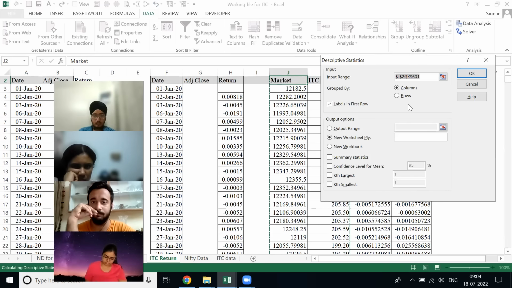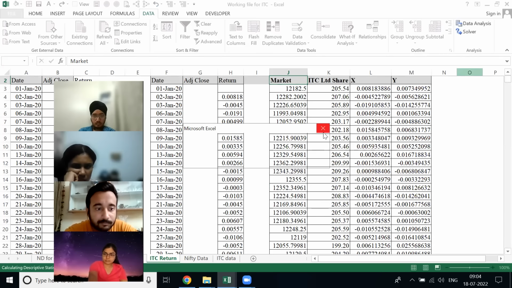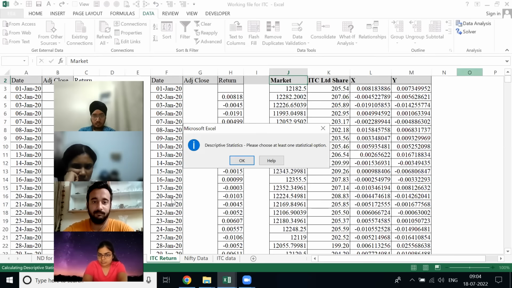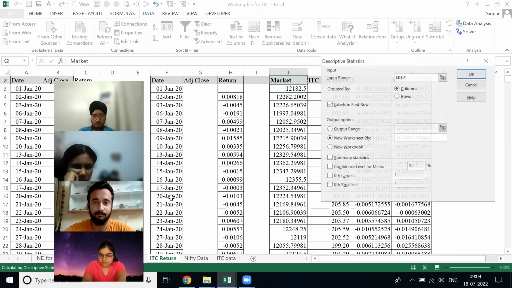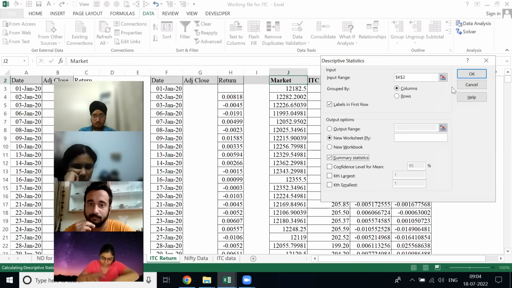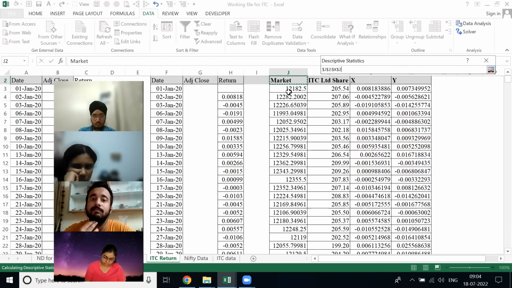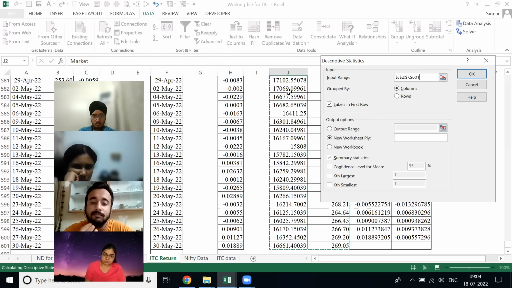Some error has come up. Yes, first row, this. Spreadsheet OK and OK. Let me check. Come on. Yes: choose at least one statistical option. Okay. Now I need to select what I want. I need to select summary statistics. This has changed again. Let me put this in again. Okay, click on enter. I need a summary of all this. Label as first row and click on OK.